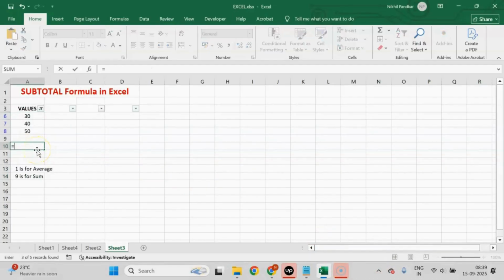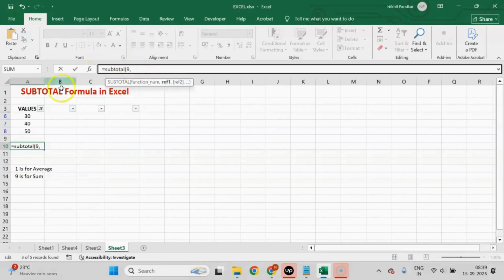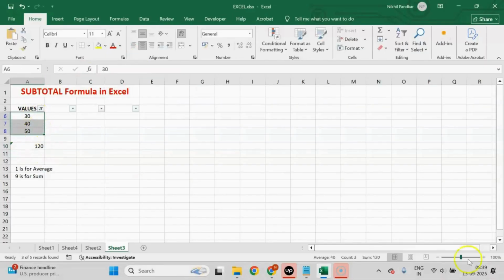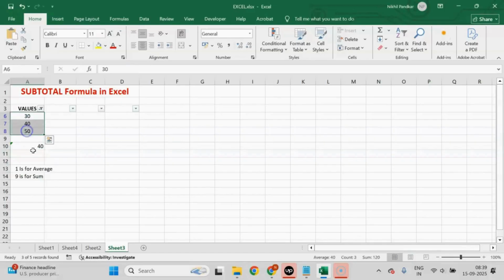I'll type the formula again, SUBTOTAL, sum, 9, comma, I'll select this. See here, the value is 120, which is right. And instead of 9, if I type 1, see here, the value comes 40, which is also correct. So SUBTOTAL only works on the filtered data. If you're applying the filter, whatever values are visible, it will calculate only those values.